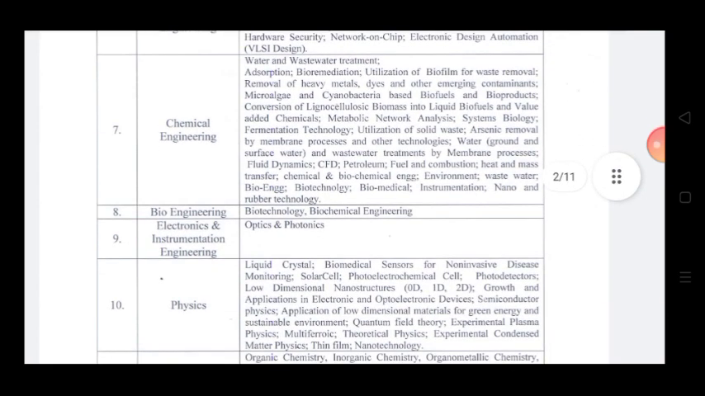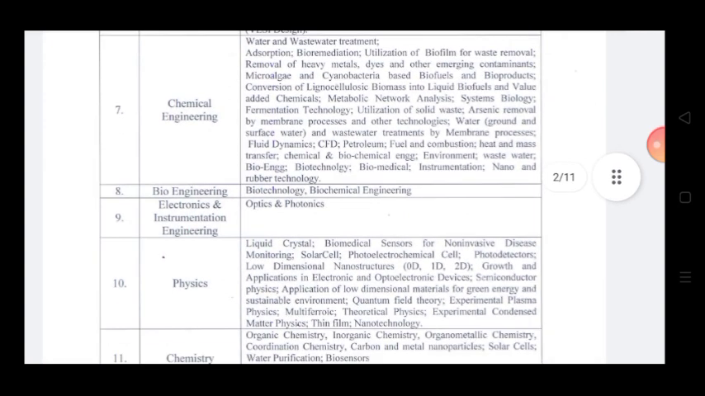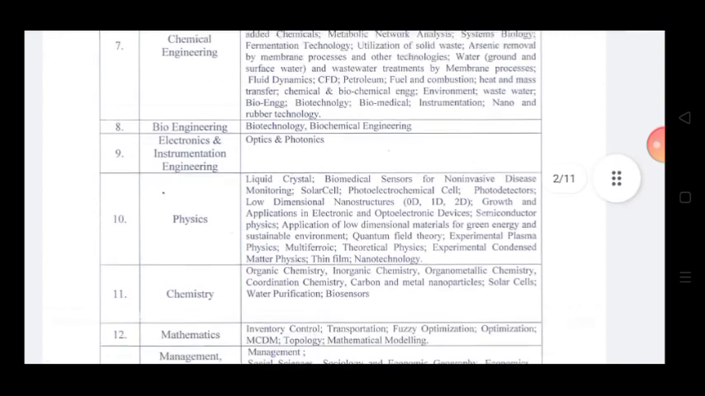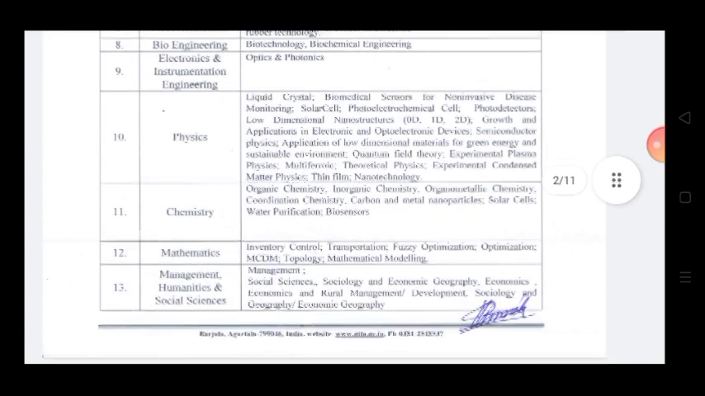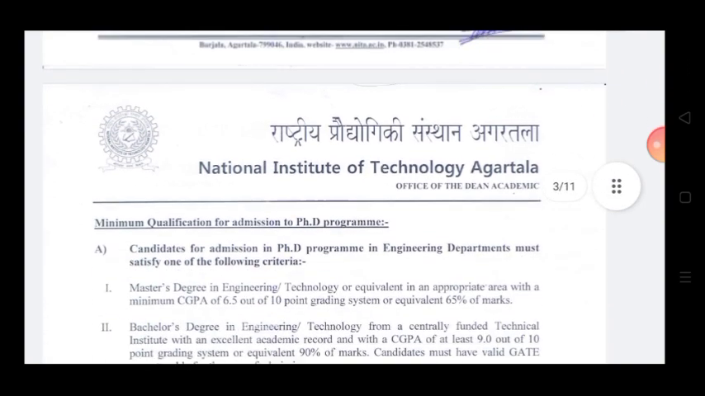Next department, chemical engineering. You can select water and wastewater treatment, adsorption, bioremediation, utilization of biofilm for removal of heavy metal, dyes and other emerging contaminants, microalgae and cyanobacteria based biofuel and bioproduct, etc. Next department, bioengineering, electronics instrumentation engineering, physics, chemistry, maths, management and humanity and social sciences.